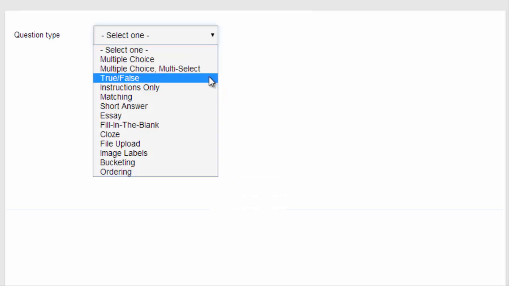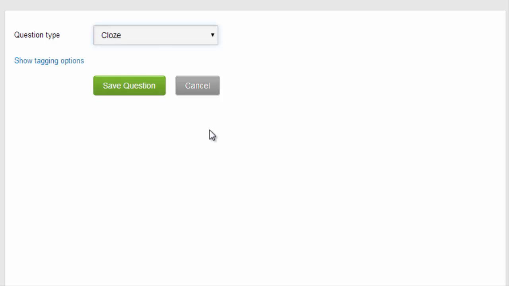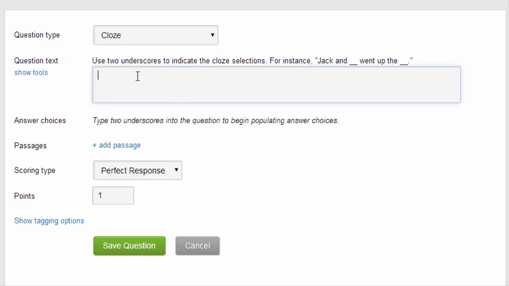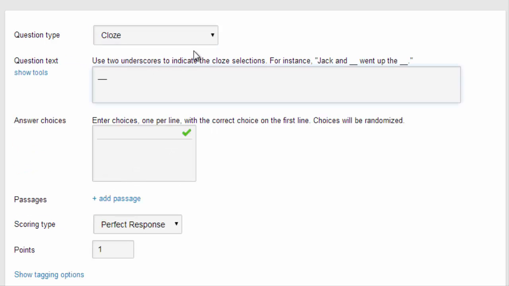Close questions allow you to ask your students a question and have them select the correct response for each blank. Enter the question text and use 2 underscores to indicate where you would like a blank to appear for students. Enter the correct answer on the first row of each box, which will be indicated with a green check mark. Hit the Enter Return key to enter other possible answers on the rows below.